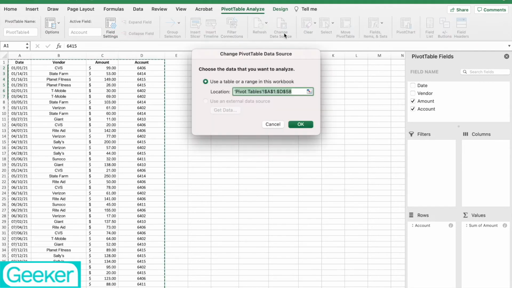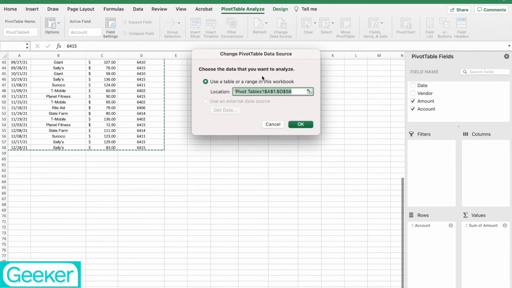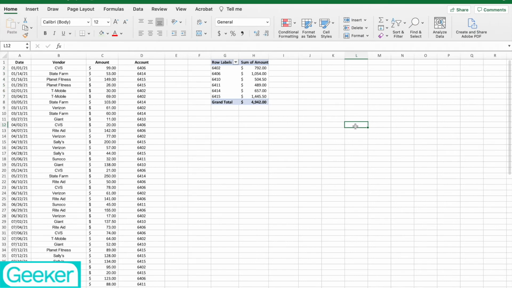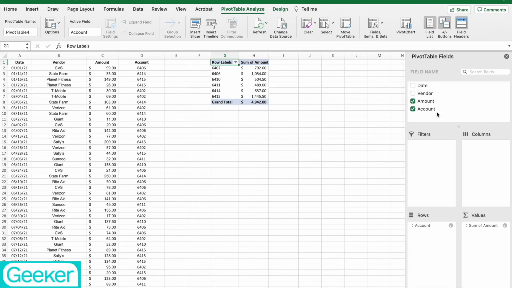Now let's say you decide that you want to make some changes. Let's say I want to change my source data. I want to go back and maybe you missed some data. You could just click that change source data and then change the range here. Now let's say you came out of it and you weren't exactly sure how to get back into the fields. So you would just go up here where it says PivotTable Analyze. I would go to field list and it'll pull it back up for you.